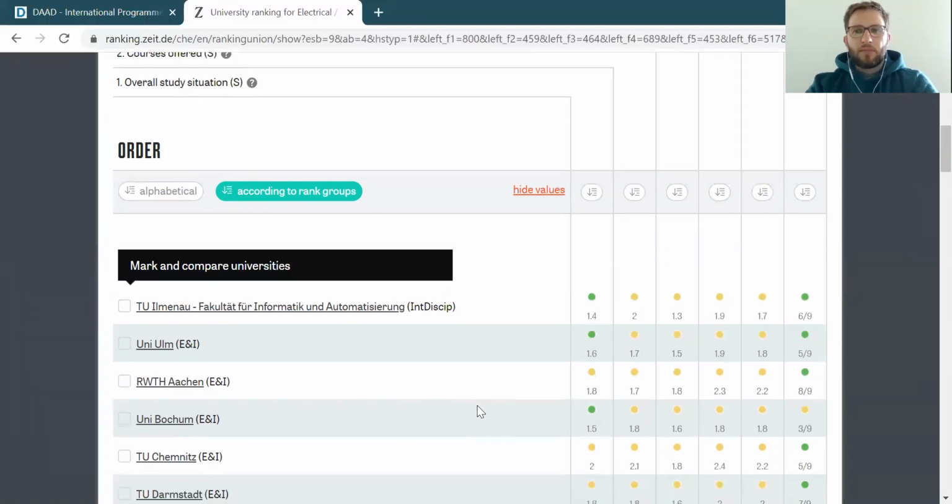So I think that's a good orientation. First of all, on the DAAD website, I understand what international programs are offered at different universities. And then if you're specifically interested in a particular program, you can look up the university on the CHE ranking website. You will have to register for the CHE ranking website to get all the information, but it's a free registration. You just have to mention an email address.